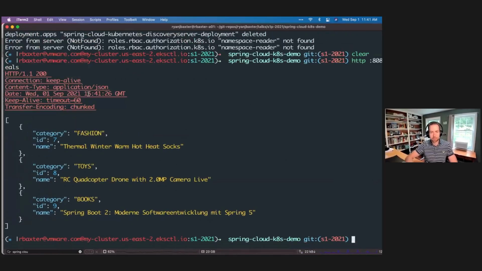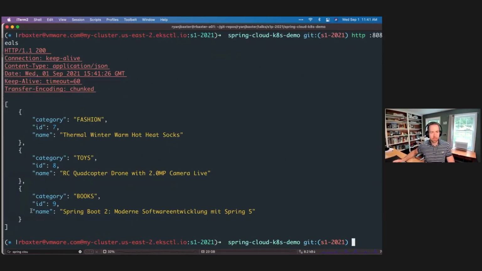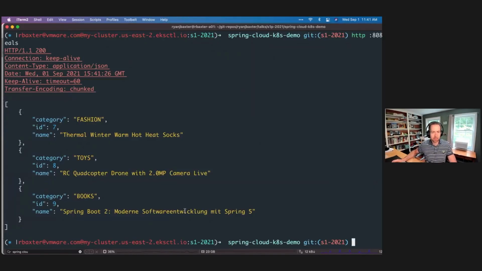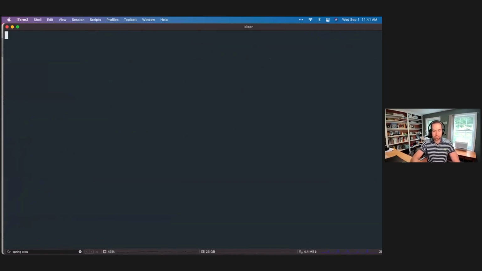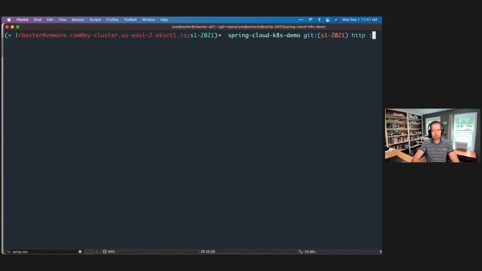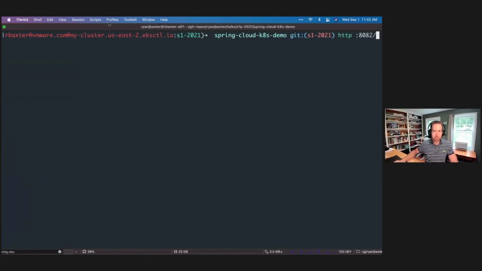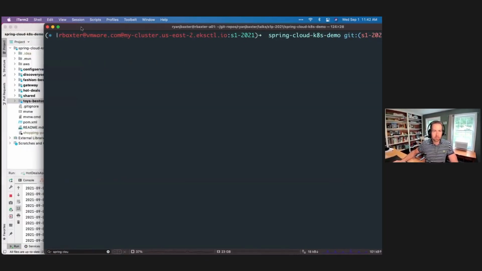Okay, so that's a problem. We just get some JSON back from that endpoint, right? The fashion application is running on 8082. So if we do HTTP :8082 /, I've made the window so big you can't see what I'm typing. Get it a bit smaller.